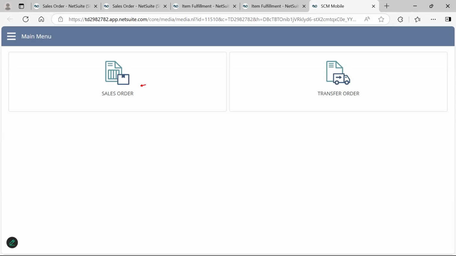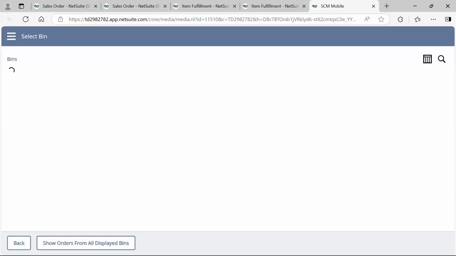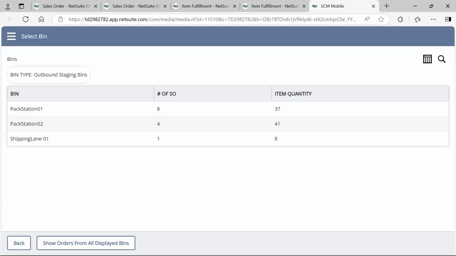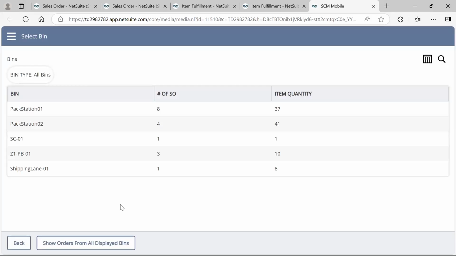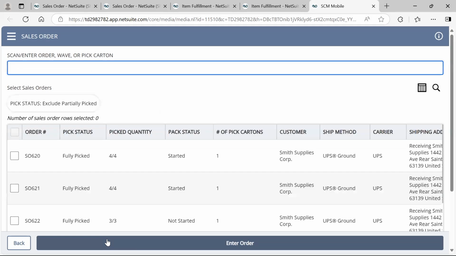Ship Central supports sales orders and transfer orders. For today, I will be packing and shipping sales orders. I can filter by bin or see all sales orders that are ready to be packed and shipped. Let's take a look at all sales orders.